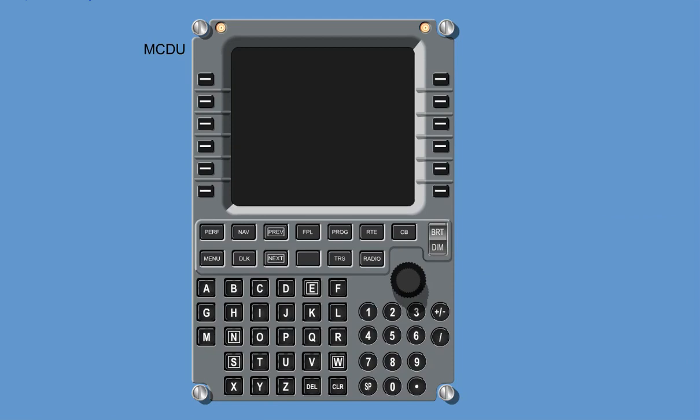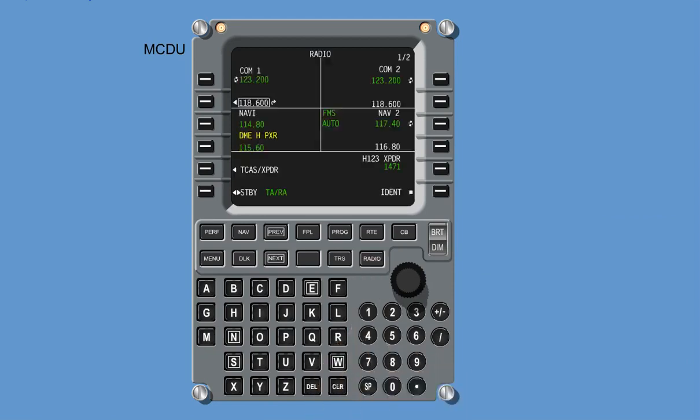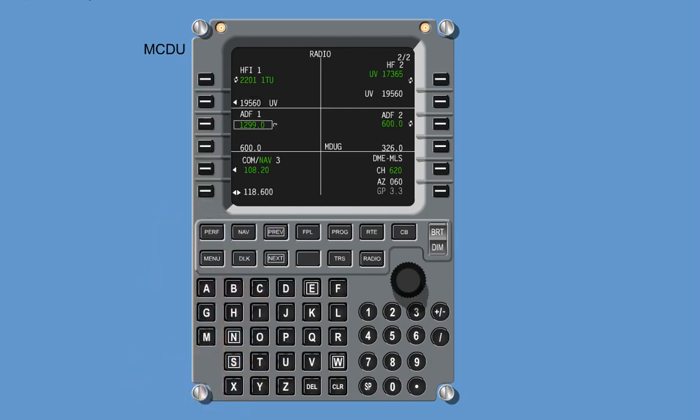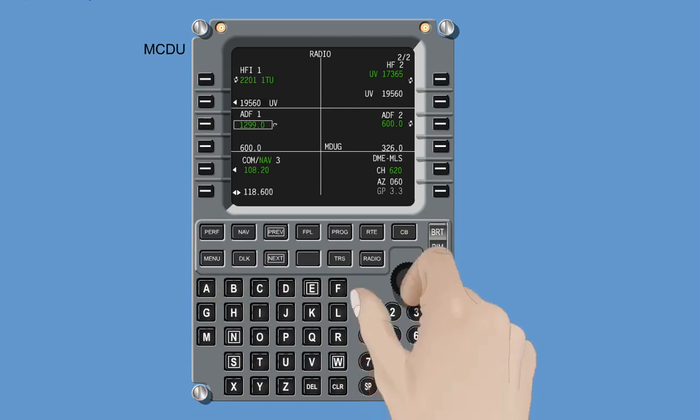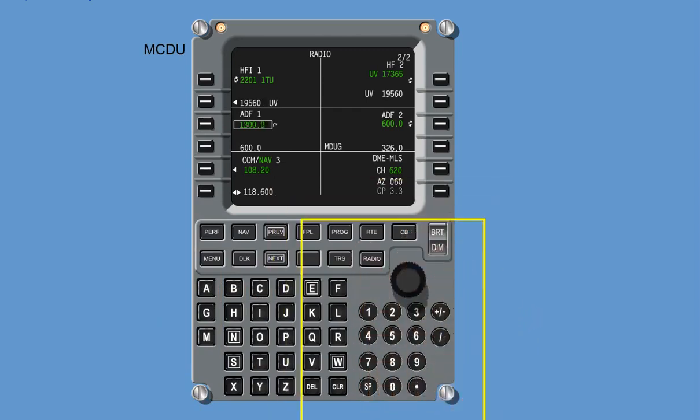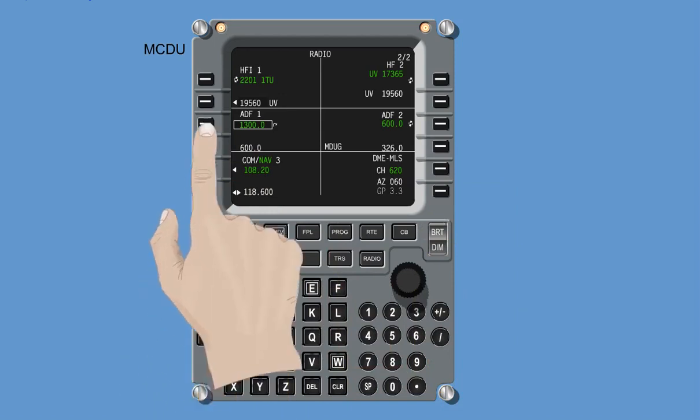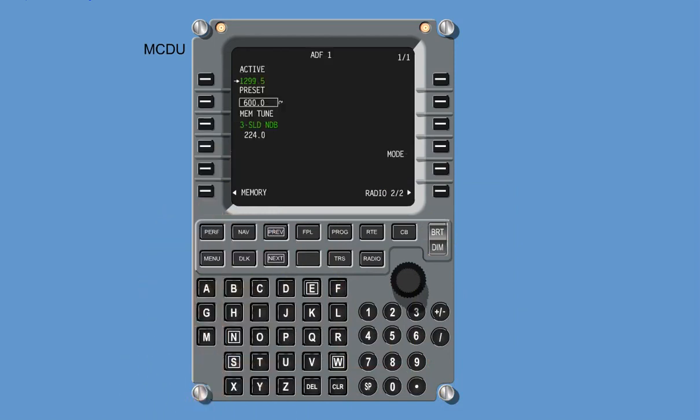Press the radio button on the MCDU to go to radio page 1 of 2. Press the Next button on the MCDU to go to radio page 2 of 2. On radio page 2 of 2, it is possible to tune and activate the ADF frequency. The tuning can be accomplished using the tuning knob or the numeric buttons. Press the respective standby frequency line select key twice, if not boxed. Otherwise, press once to go to ADF page 1 of 1.